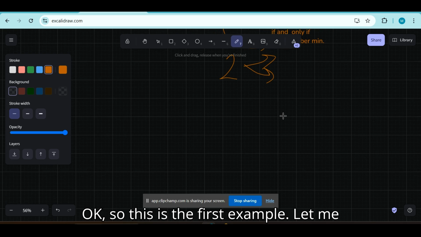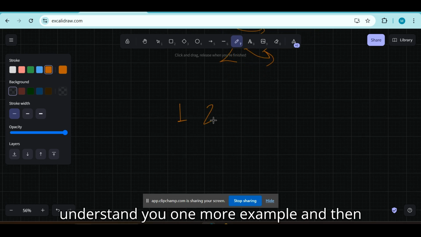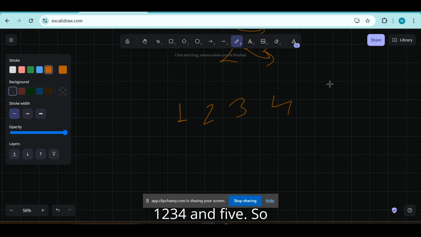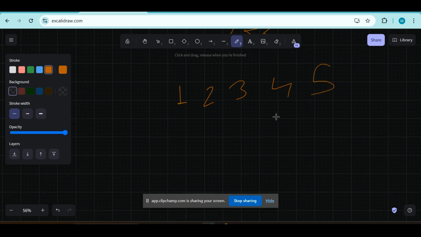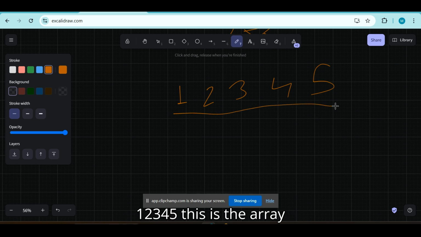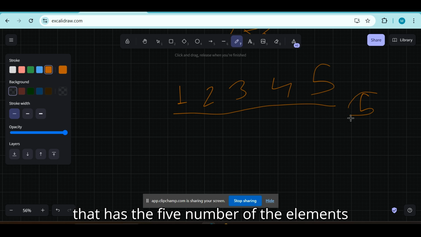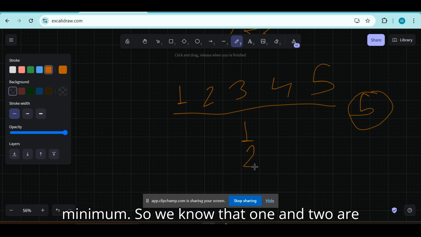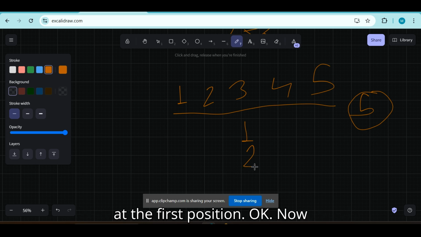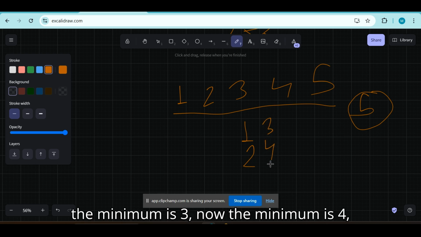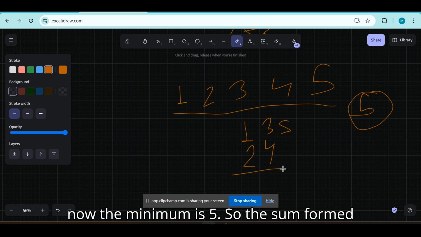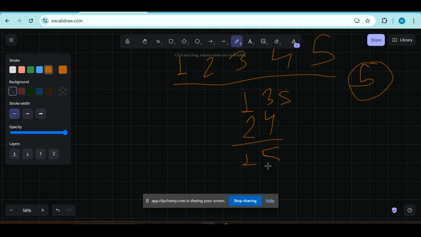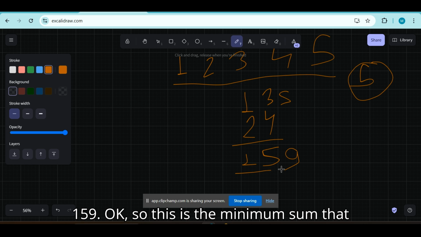So this is the first example. Let me explain one more example, and then we will code it up. So 1, 2, 3, 4, and 5. This is the array that has five elements, and we have to find two numbers that can be minimum. We know that 1 and 2 are the minimum digits that can come at the first position. Now the minimum is 3, now 4, now 5. So the sum formed is 159. This is the minimum sum that can be formed.